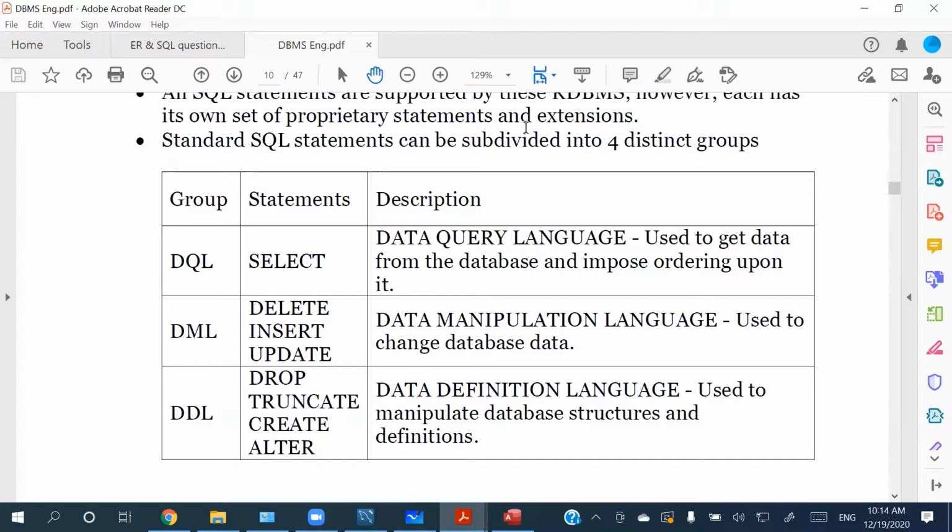Query means a request that we are sending to the database. So we do it using the select statement. You will get to know about that very soon. And DML is about deleting, inserting, and updating, data manipulation language, right? So when you need to manage the data, we use DML, data manipulation language.